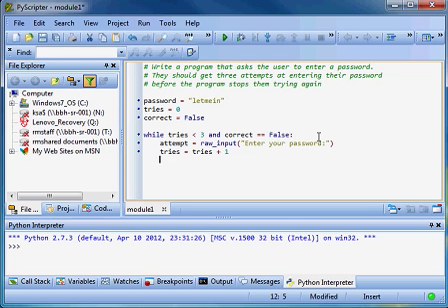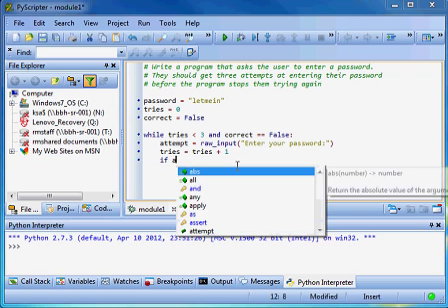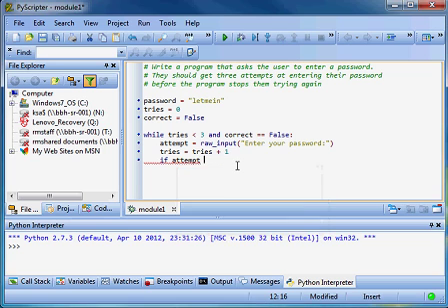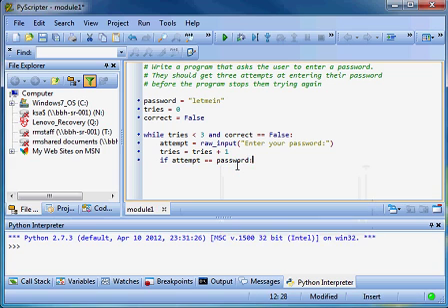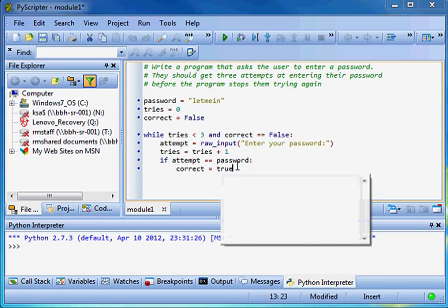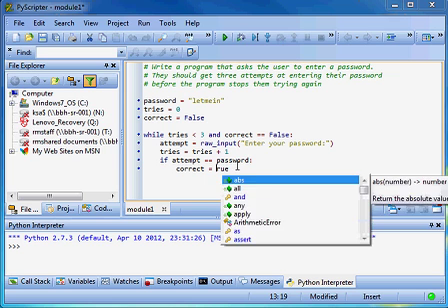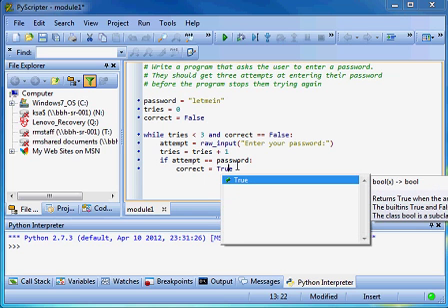Now that we've got their password in, we need to check to see if they've actually got the password correct. Because we need to check this, we're going to use an if statement, and the if statement will simply be if the attempt equals the password, then they've got it correct. So we can say correct equals True. Notice, because it's a Boolean value, it has to start with a capital letter.